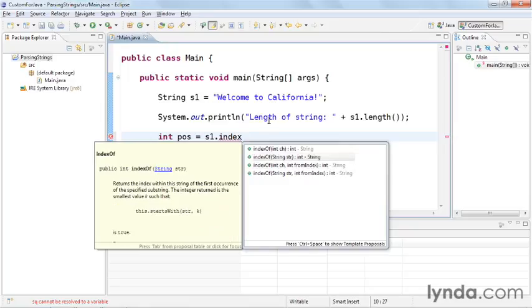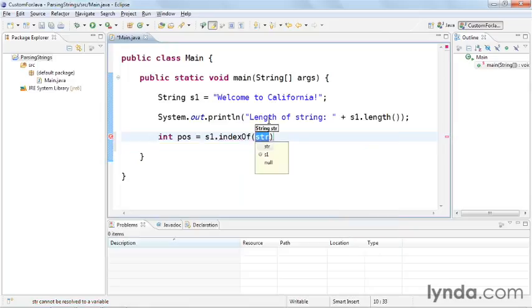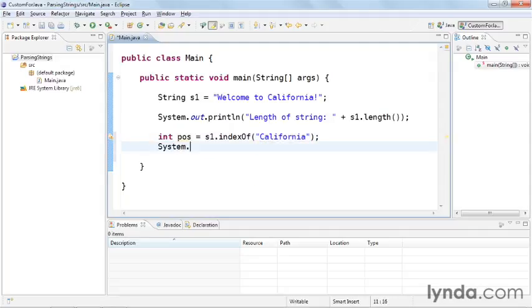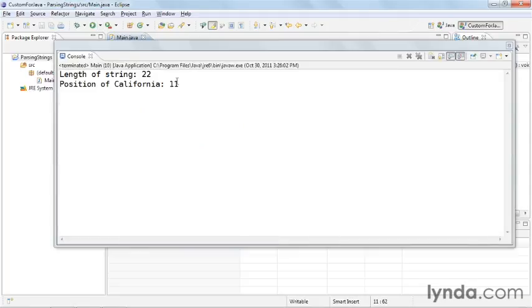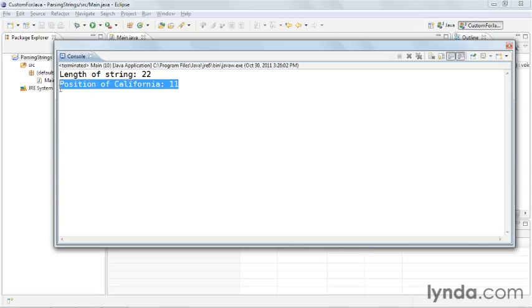I'm going to use the version that looks for a particular string, and I'll pass in a literal string of "California." And then I'll output the value of the position using "Position of California:", and then I'll append pos. I'll run the application, and it tells me that California starts at position 11.